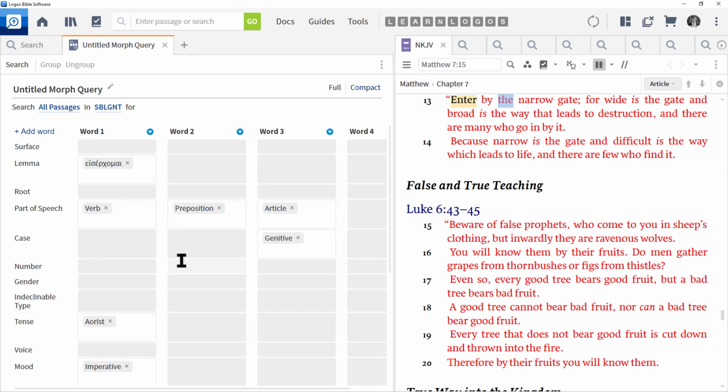So in conclusion, if you want to do complex morphological searches, then you have to use the morph query. This will allow you to select the morphological criteria for one word at a time.